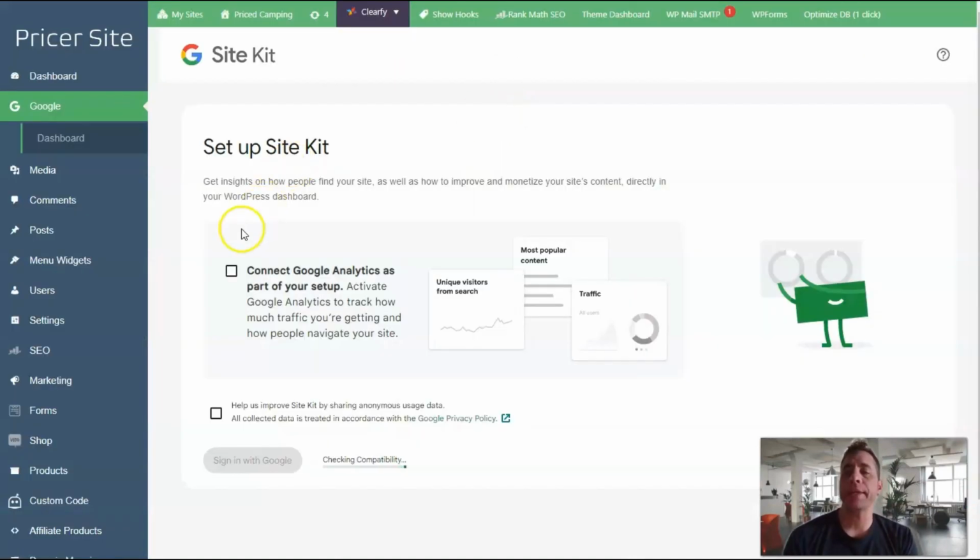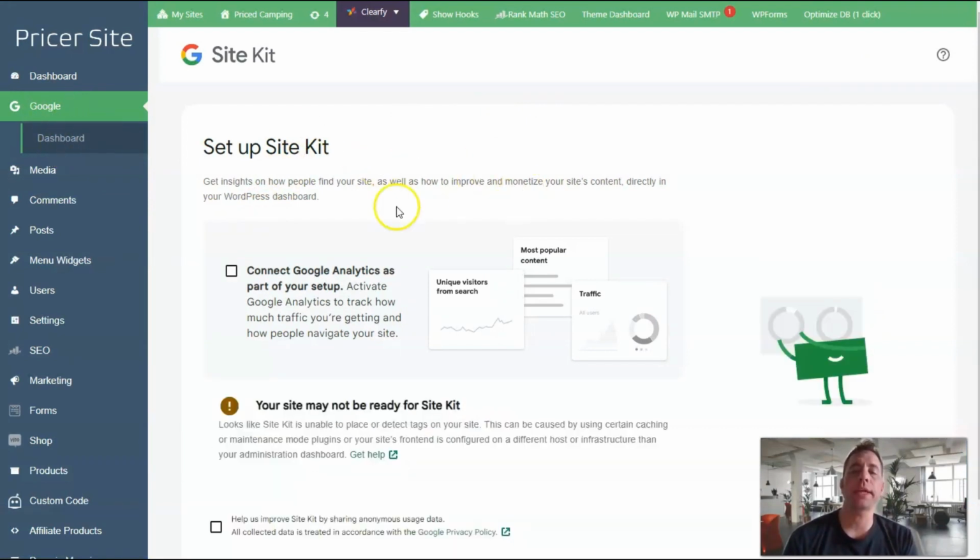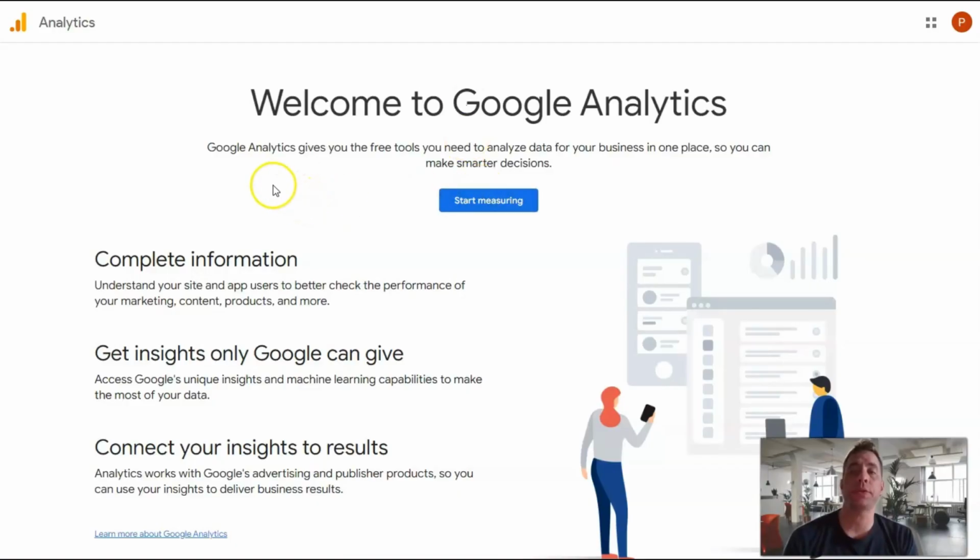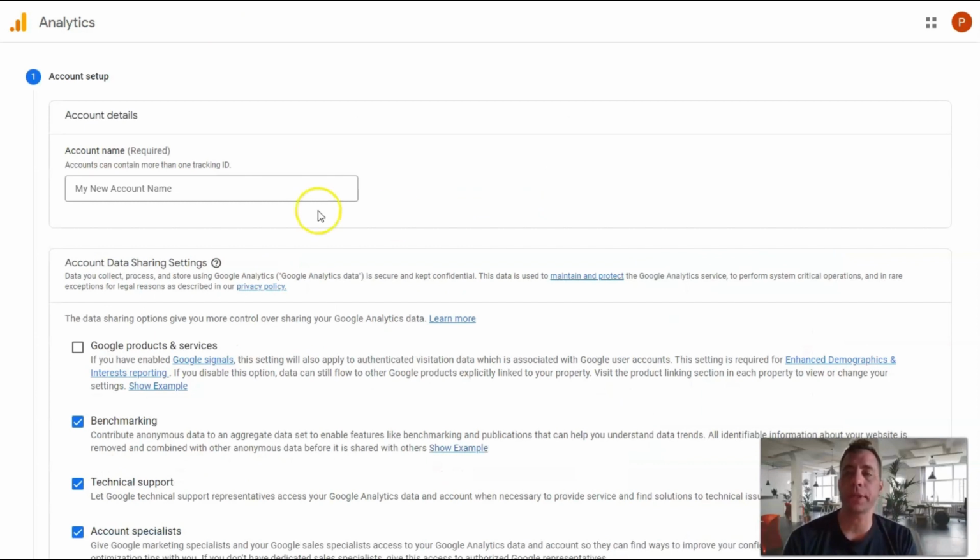If you are in the back end of your dashboard and you click on the Google menu link, you will be taken to the initial screen for implementing Google Analytics. But the first thing that we're going to want to do is to create our Google Analytics account. You can do that by going to analytics.google.com, and we can click on Start Measuring.